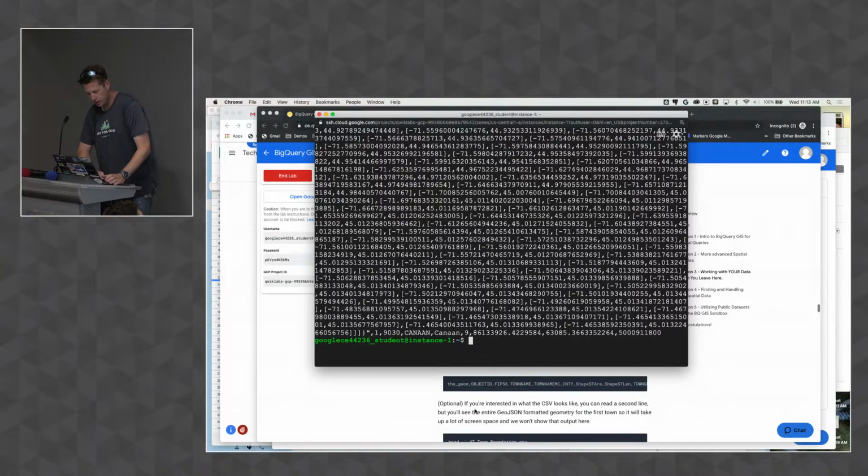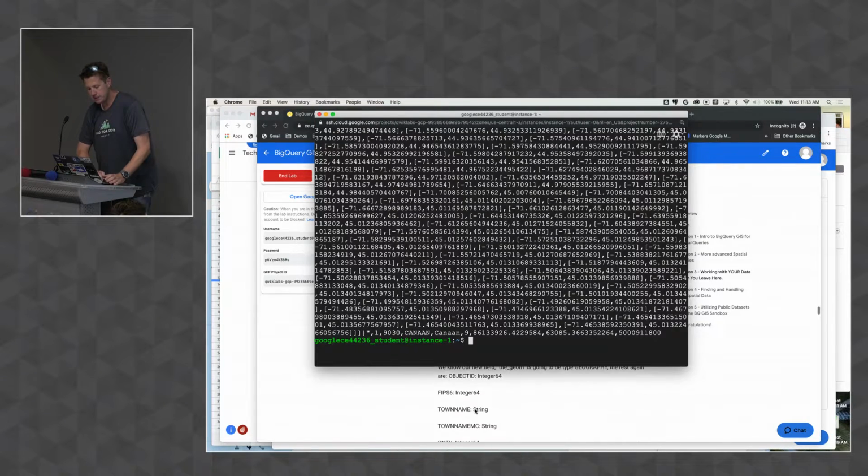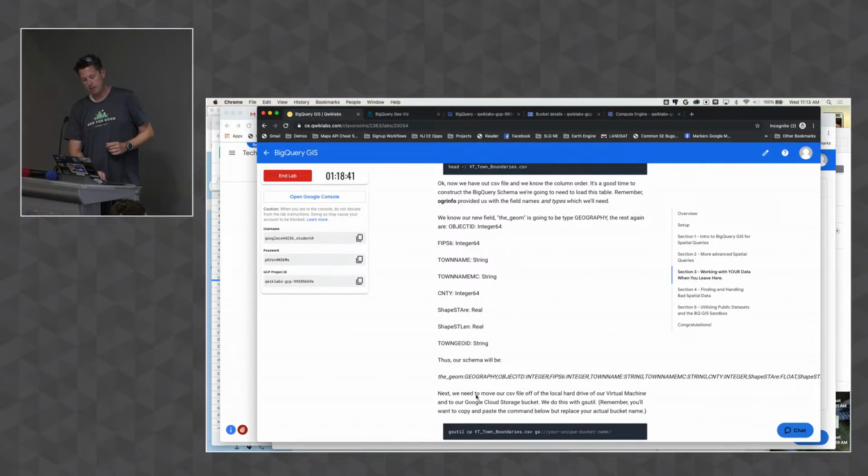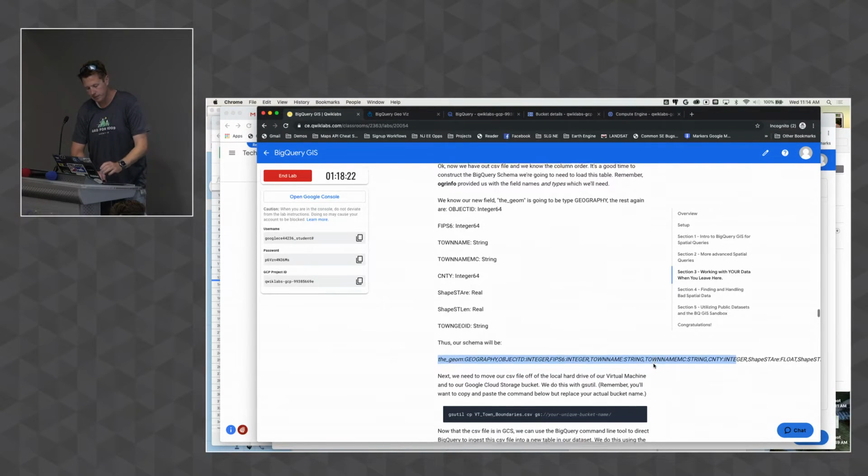So we did this. Now we have the CSV file locally. In the documentation here, you'll see we go through and say, okay, this is an integer, a string. That means that when we go to load this, we're going to have this schema that talks about a key, which is the field. So the geom is going to be a type geography. The rest of them are going to be whatever they need to be, integers, strings, etc.